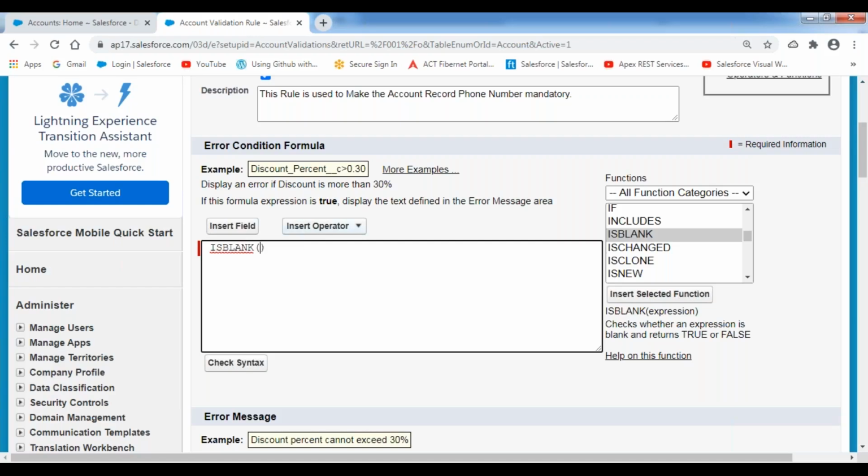We can use any case, uppercase, lowercase, combination, anything you can use, no problem, because entire Salesforce is not case sensitive. It may be admin, it may be development. This is not case sensitive. Any character case you can use. Now, here I want to specify that phone field.